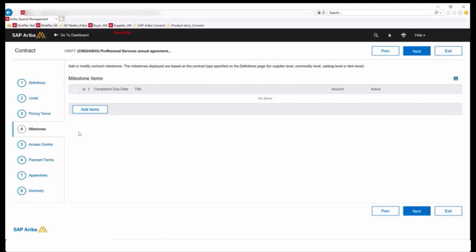Section 4, milestones. This would normally be defined for, say, project work where a project is being delivered over, for instance, 1 year, and there are specific phases of that project that you want to track through predefined milestones, as per the contract that has been agreed and set up with the supplier.